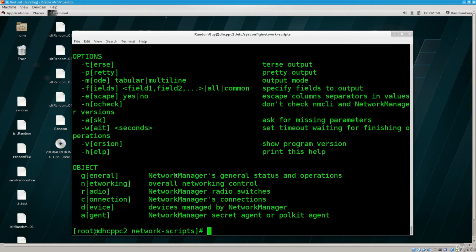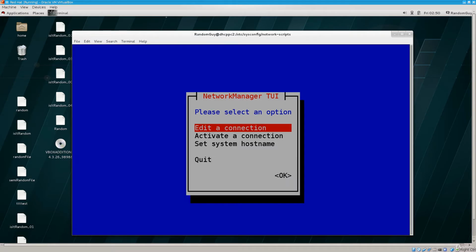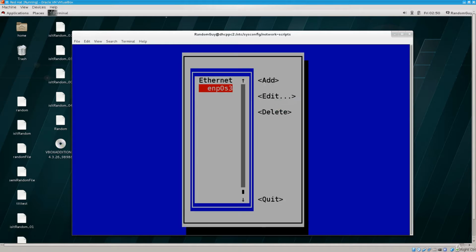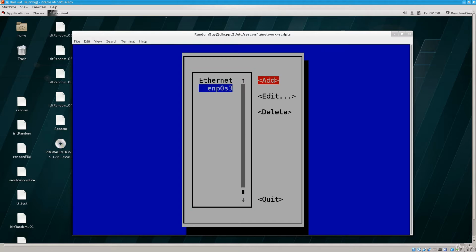Rather, instead what they use is nmtui, and there you go. You get a terminal user interface where you can actually mess around with things. So you can set a system host name, you can activate a certain connection, or you can go ahead and edit the connection. So now we have enp0s3, but we can also play around with it and say, hey, we would like to add a new one.